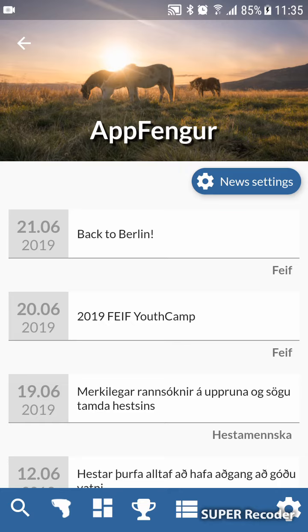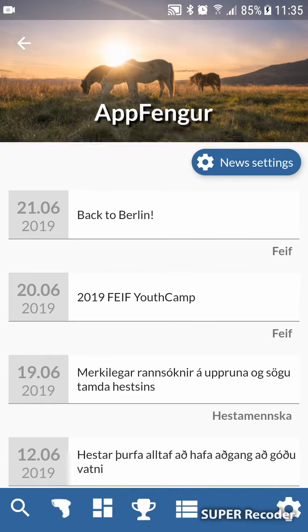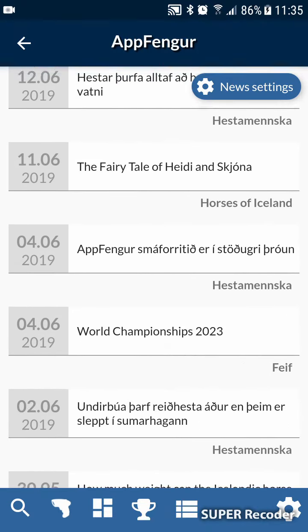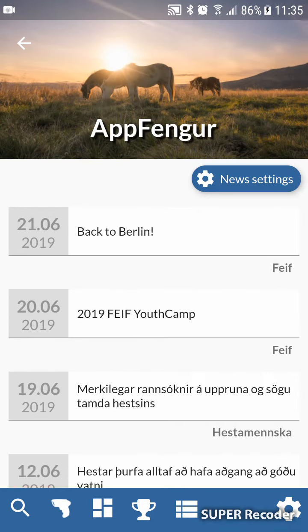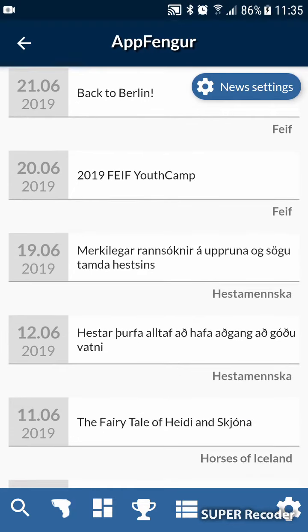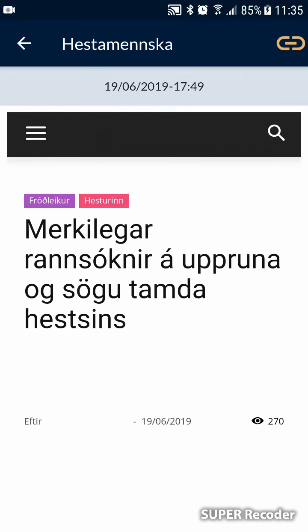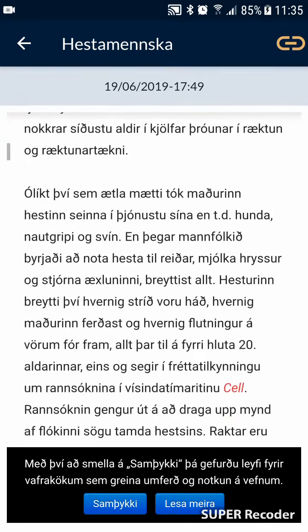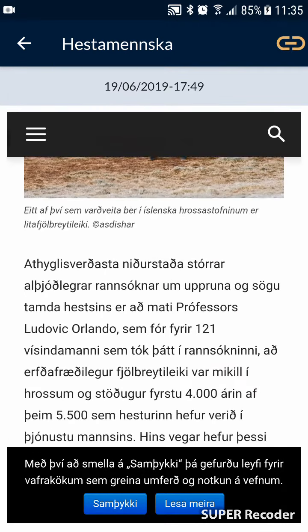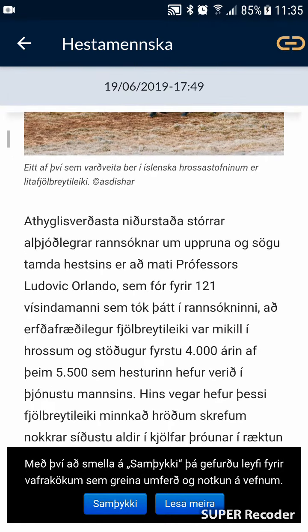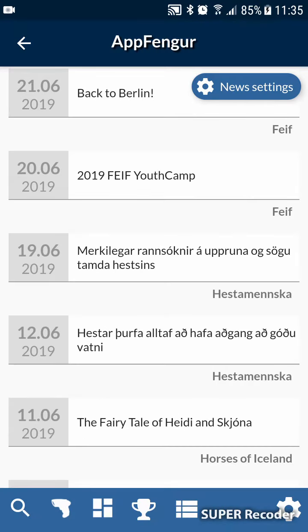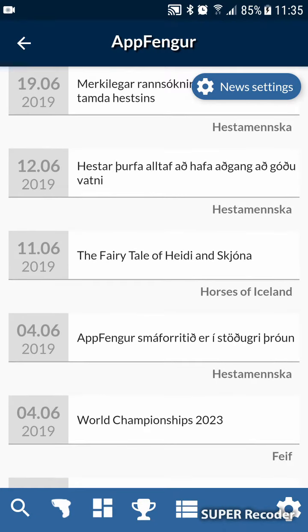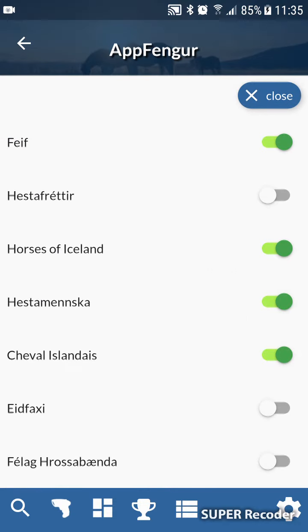Let's start. So the news, it's the front page, and you should be familiar with this page. One new feature is that, for example, if I go to one of my news here, I will be directly heading to the website of the organization. So this is very nice because I don't have to leave the app and I get the complete article and the complete news. We have the new settings here, so nothing has changed.